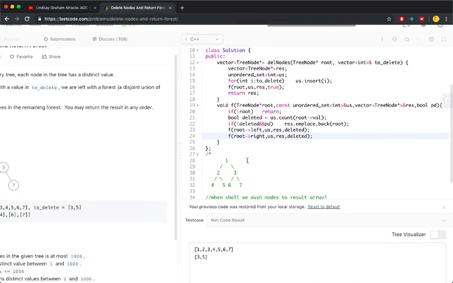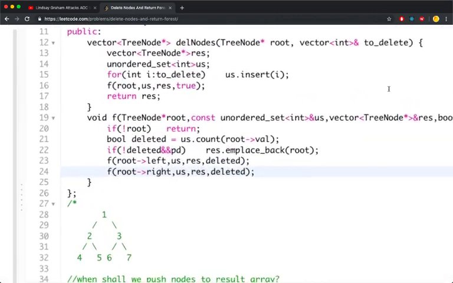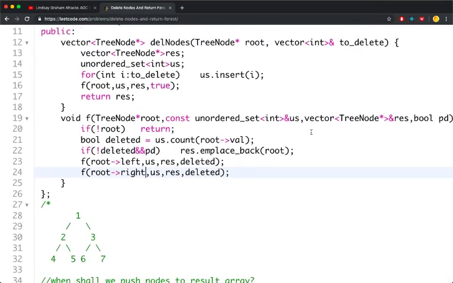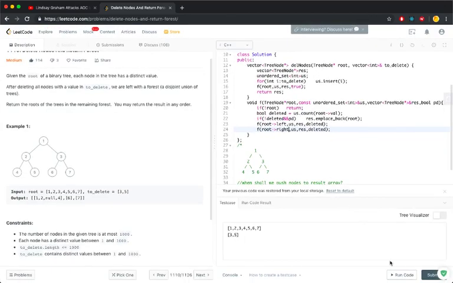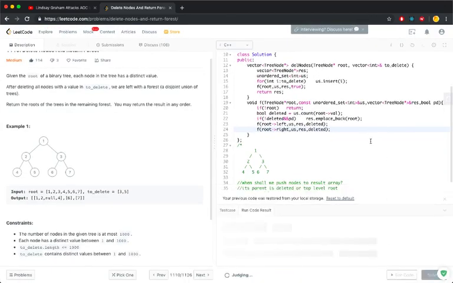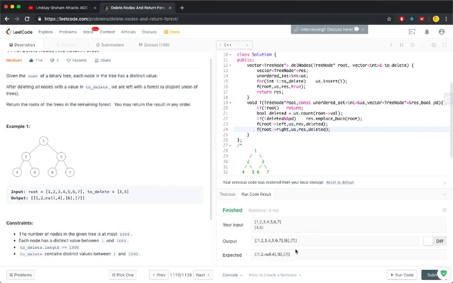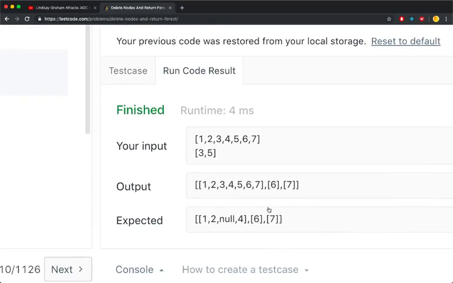Okay, this code is not complete. I hope you can spot why it is not complete, but let's just print what kind of result this gives us. So we succeeded in something and failed in others. What we succeeded in is we have correctly identified what are the nodes that should be pushed to the result array. 1, 6, and 7, we succeeded.